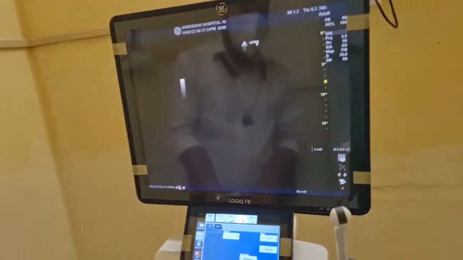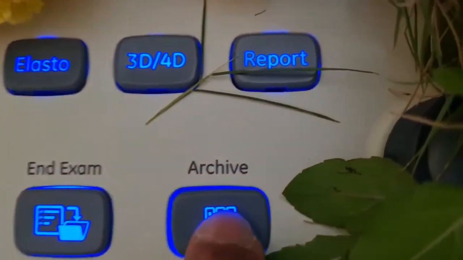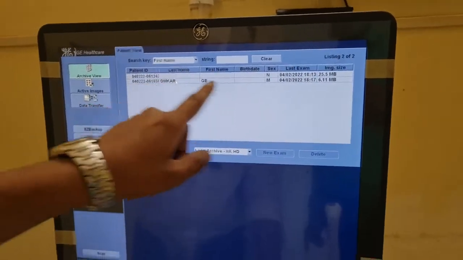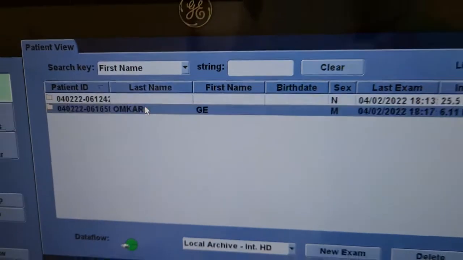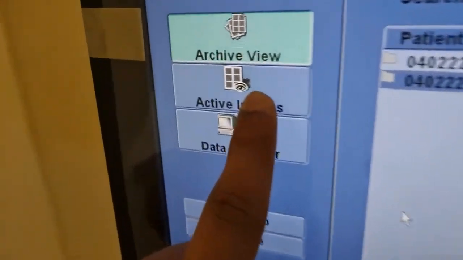If you want to reopen the exam, press the archive button here on the functional keyboard. Archive. So if you want to select a patient, select the name here. And you will get to see the images of that exam here below, also in this active images. Just let me open it. Active images of particular patient. You select.